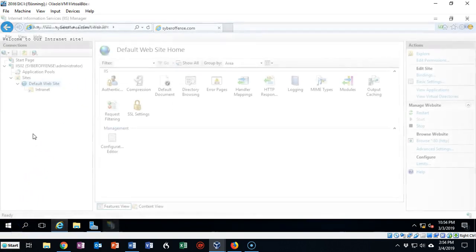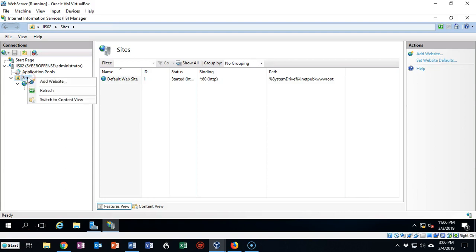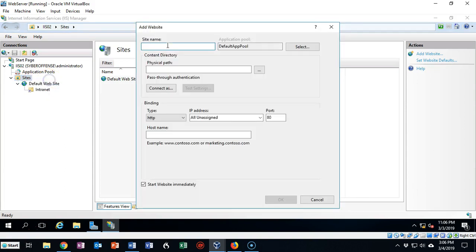I'm back over here on our new web server, and I'm up inside of the IIS management console. What we're going to do now is we're going to create a new website, and we're going to use this one for people who want to place orders from the outside of our network. So we're going to right click on the sites container, and we're going to select add website. We're going to call this new site orders.